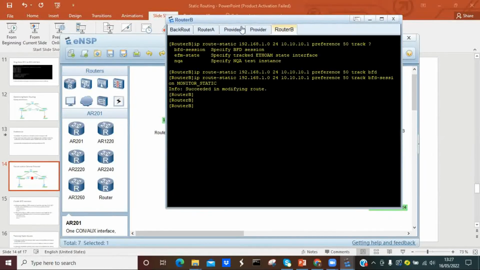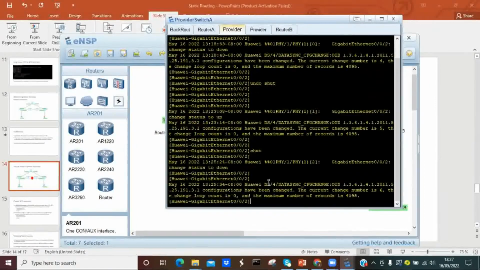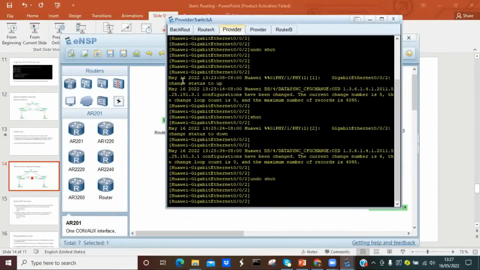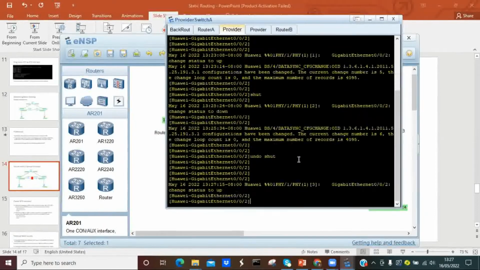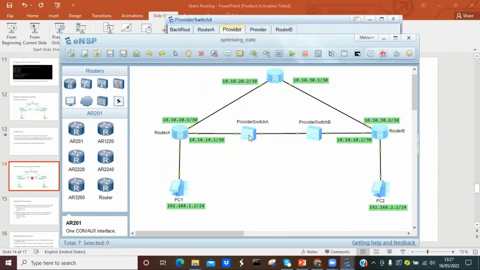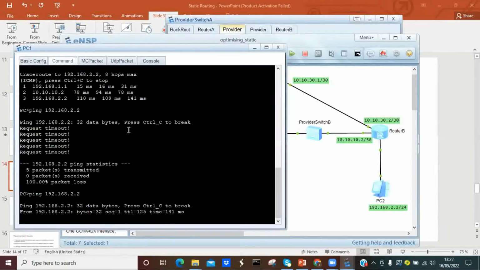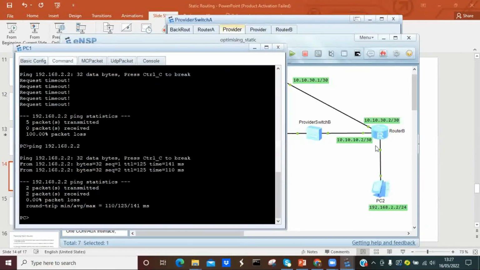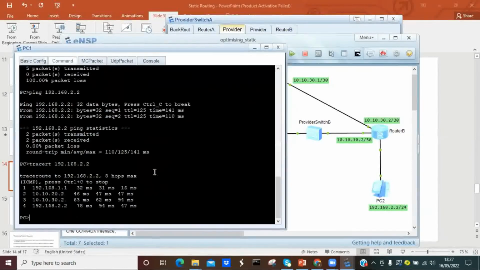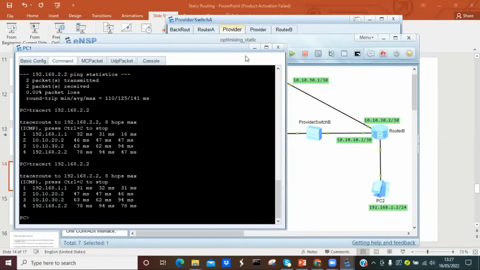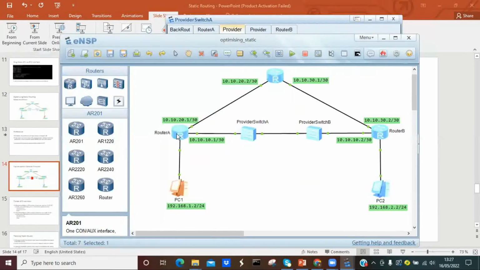So let's bring back our service provider. Our service provider now is up. Everything is working well. So if I ping, I should go through. And if I trace, I should go through the preferred link, which is .10. Okay, still not picked up. Let's wait for it to pick up.